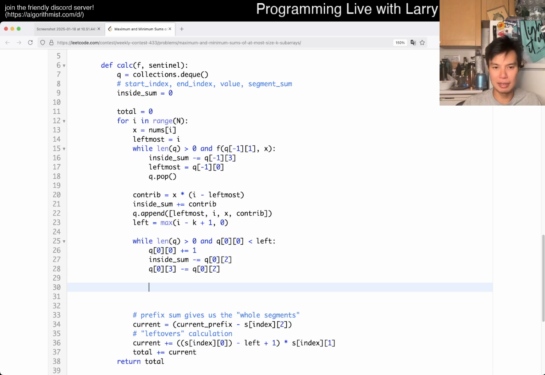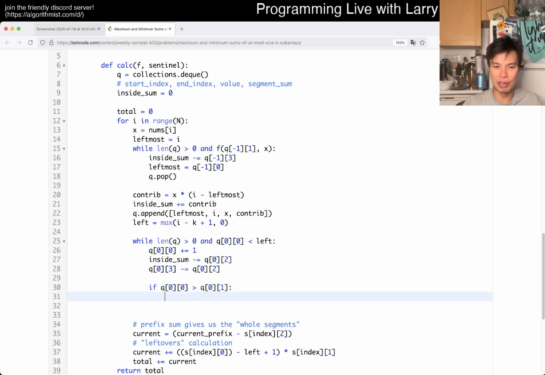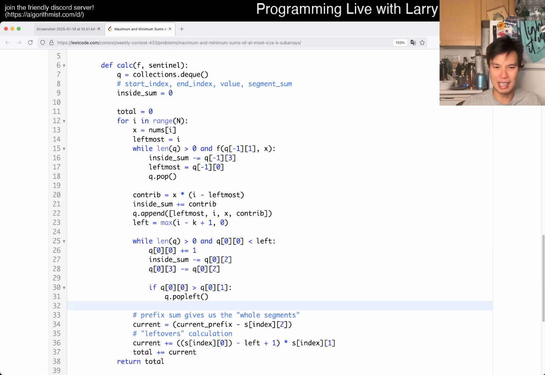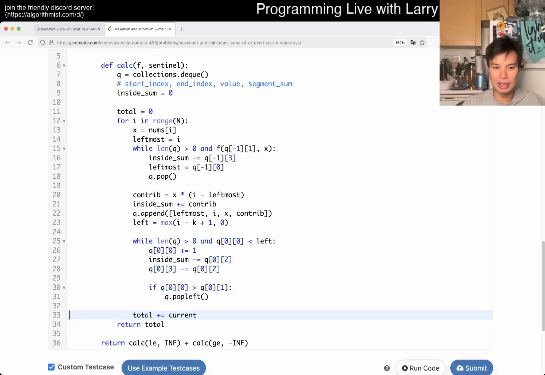And then if this element is greater than the second element, which is the range, then we want to pop left because now it's no longer bueno. Also in that case, technically segment inside sum would be 0, so maybe you could check for that instead. Technically this will be an if statement, but that's fine. I'm okay with it. Anyway, and then now total is just equal to inside sum.